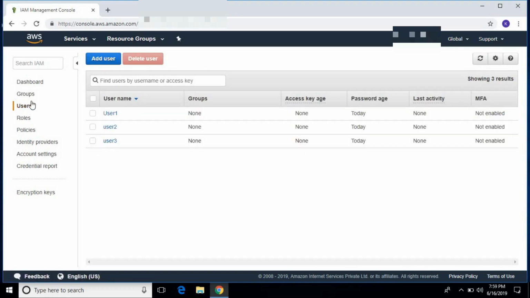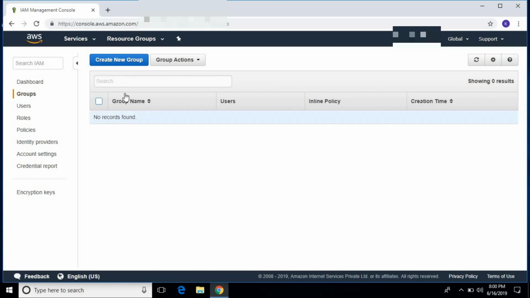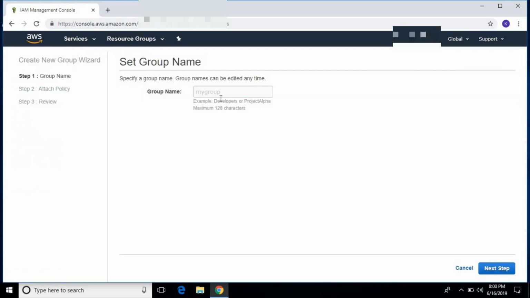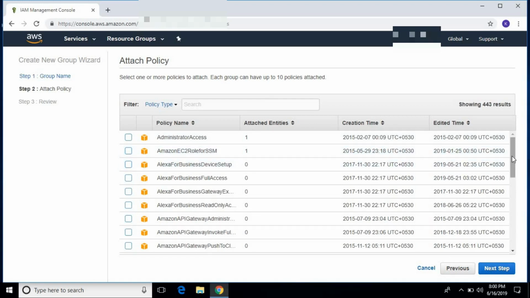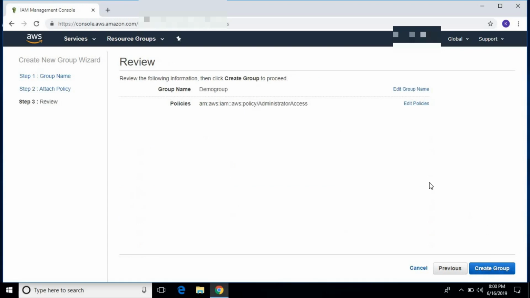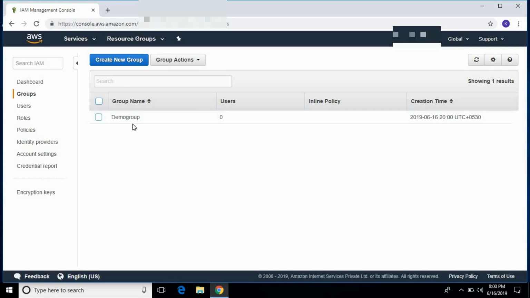So now to create a group, click on groups, and from here you can see I haven't created any group yet. So now click on create new group, give a group name, for example demo group, and click on next step. And here there are n number of policies that you can attach to the users or to the group. You can select any of the policies according to your need. For our example, I am choosing administrator access, and now click on next step. Here just click on create group, and you can see the group is created.